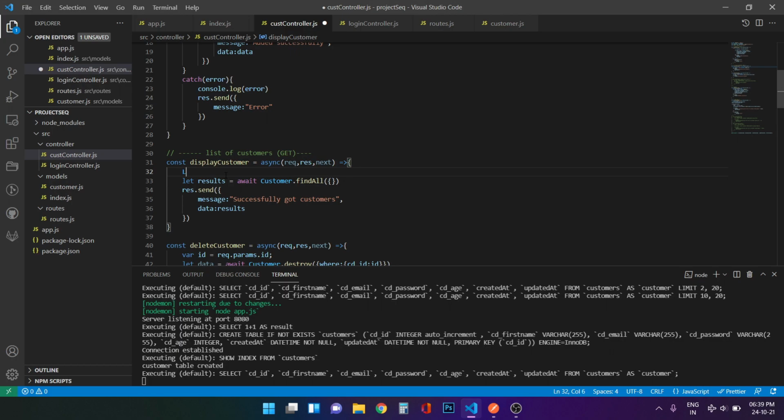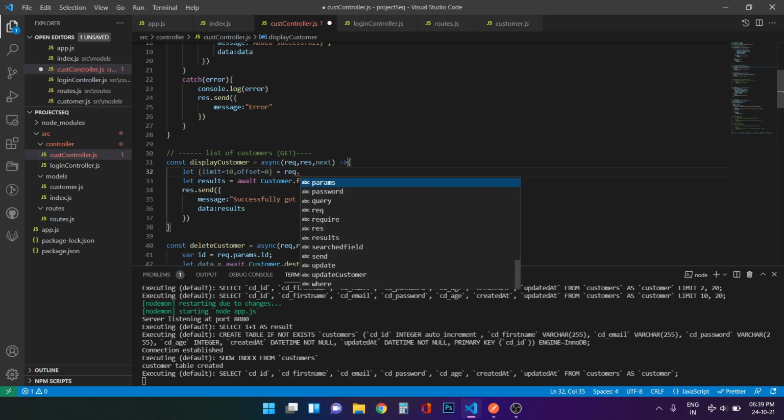This is my API, and now I have to take limit and offset from request.query. For that I also have to use some default values. If the user doesn't enter any value for limit and offset, then by default limit will be 10 and offset I'll take as 0, and that has to come from request.query.